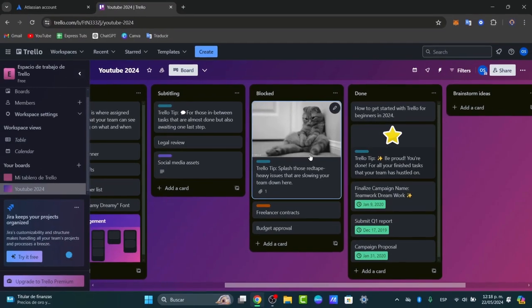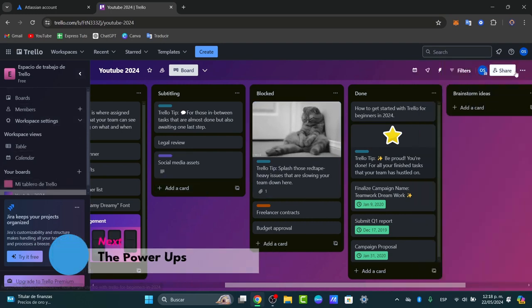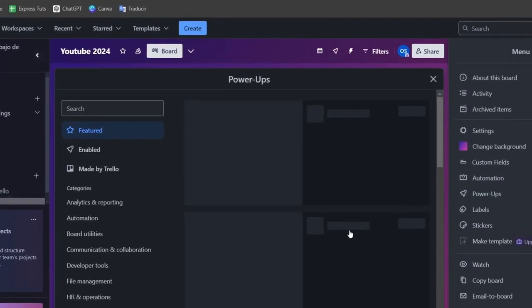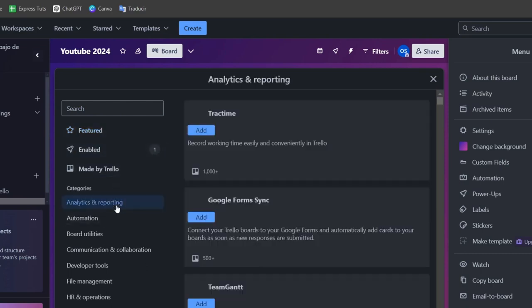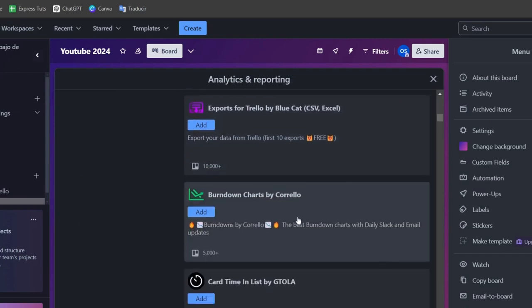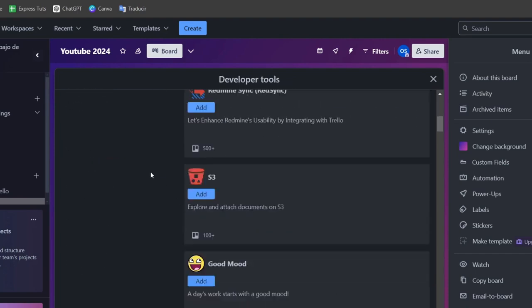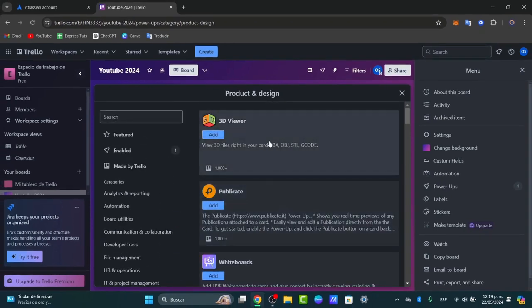Trello boards with Power-Ups can help you get started. What you can do is focus on the menu, which usually appears here on the right. I scroll a little bit down and have Power-Ups. Power-Ups are integrations that you can use with Trello. For example, you can enable more categories. Here in analytics and reporting, I can add track time. I can add Google Forms. I can add the team again, for example. I can add burndown charts. So use the one that best suits your needs, and follow the prompts to get started. There are a lot of elements you can use, for example, whiteboards, a 3D view, and so much more.